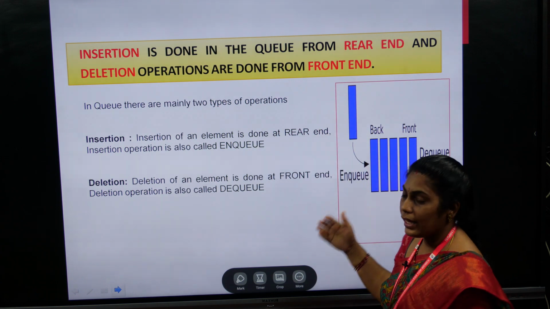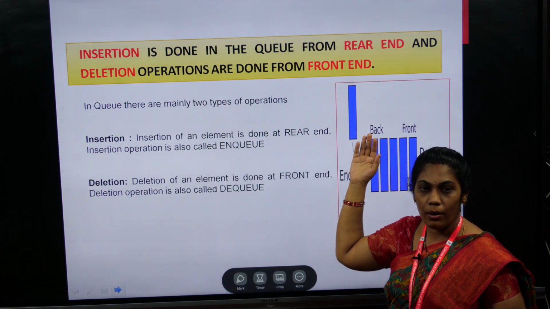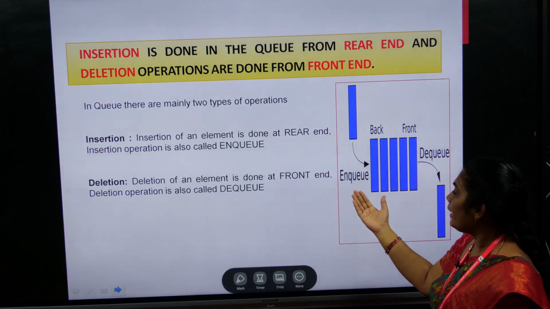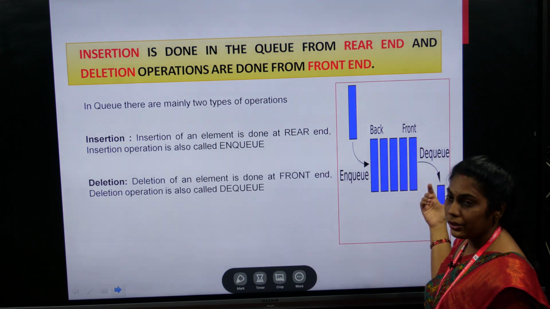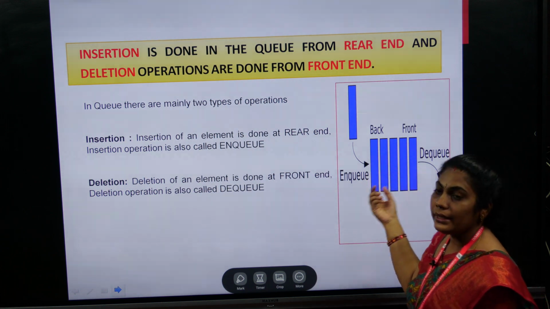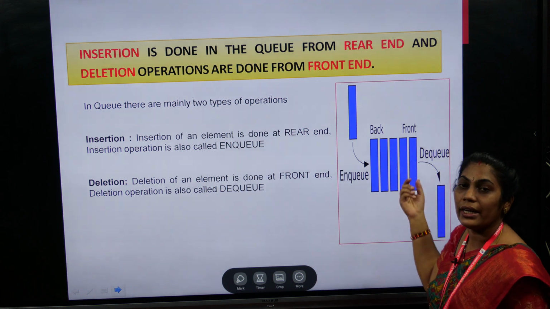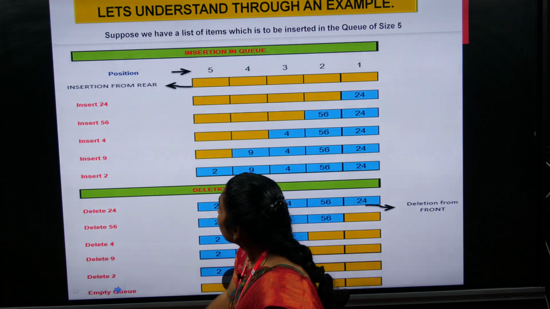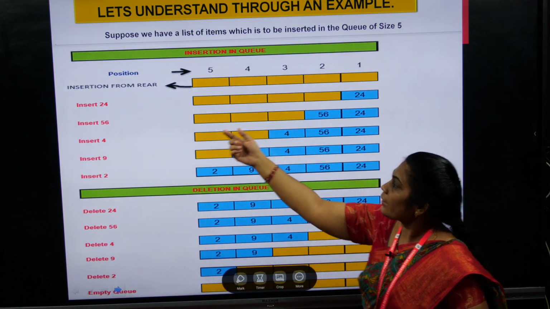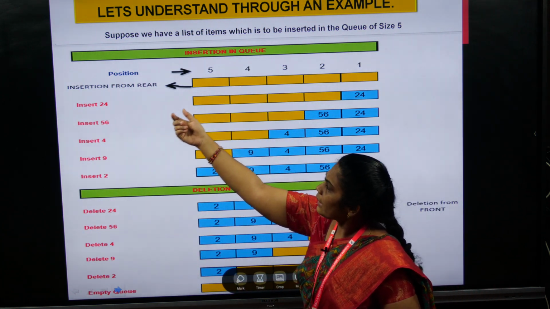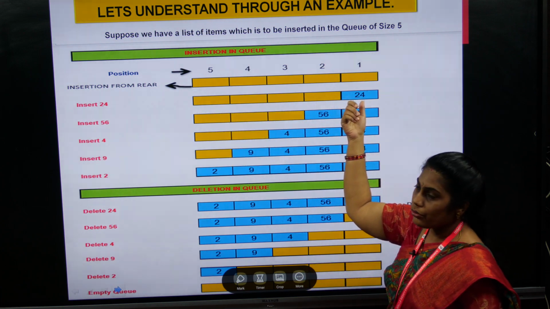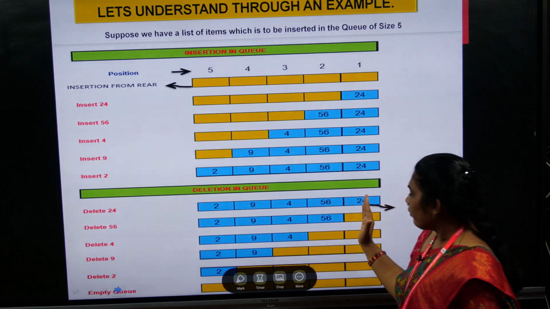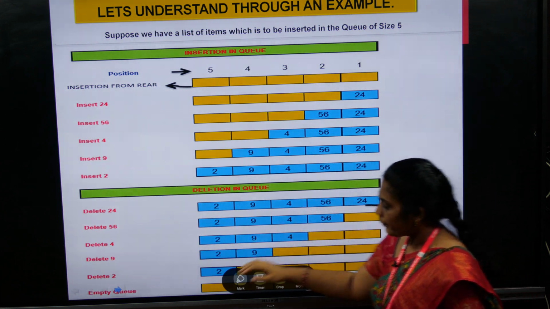Here in a stack we use only the top, and in a queue we have two ends. One end is enqueue, another end is dequeue. From enqueue we can insert the element, and from dequeue we can delete the elements. It is one example. Here we insert 24 and it will be stored here, but while coming to deletion, it will delete from the front end.